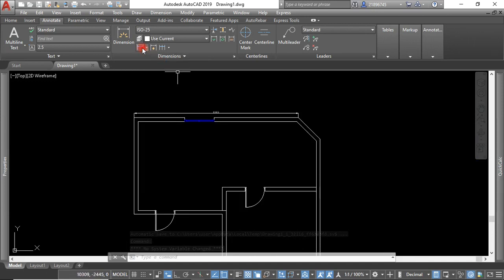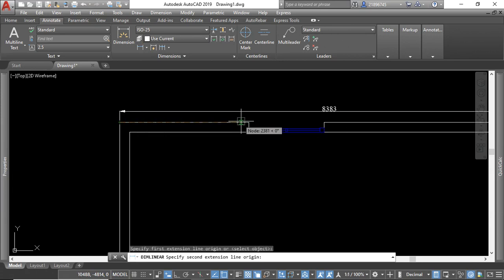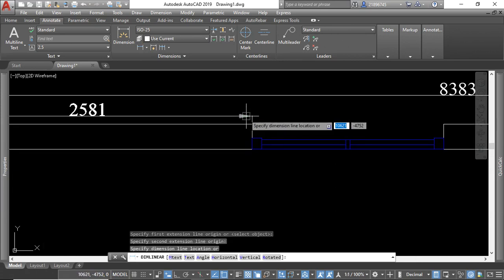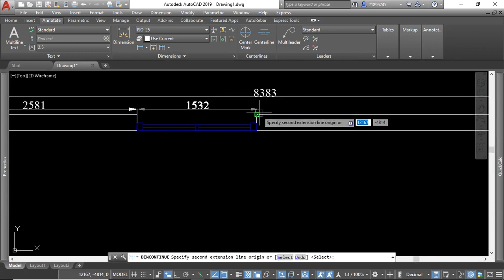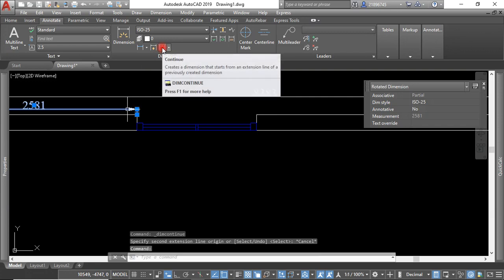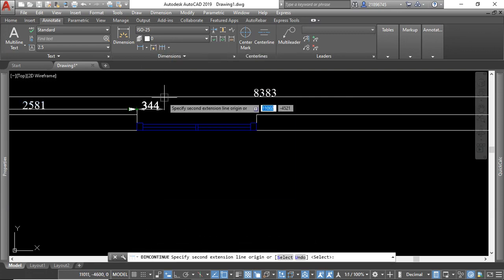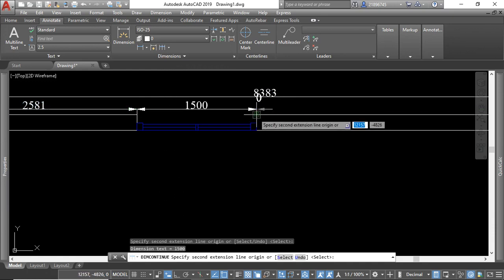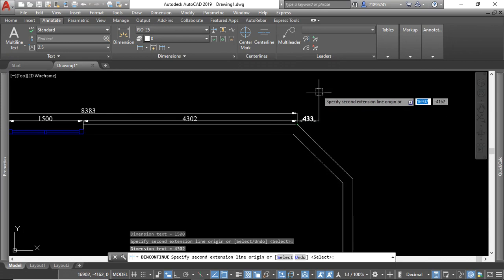So let's dimension the other part here, like that. Then we go to dimension the rest. We can just continue and dimension. Use this icon to do the continuation, so it will just go ahead like that and like that. So we just hit the escape.